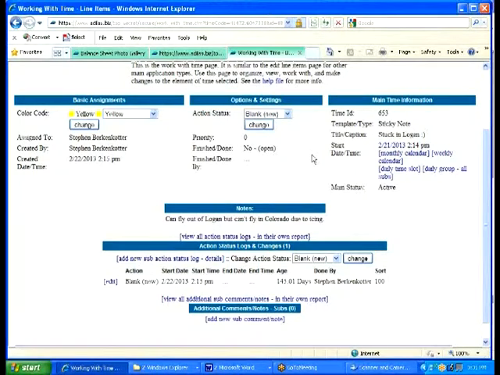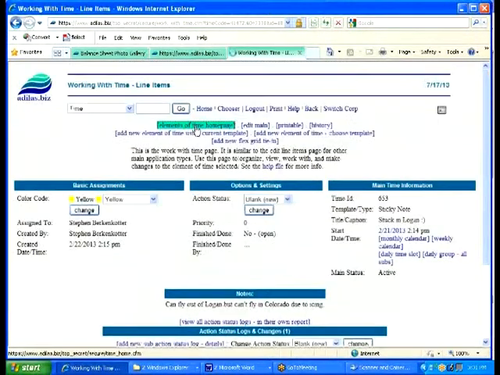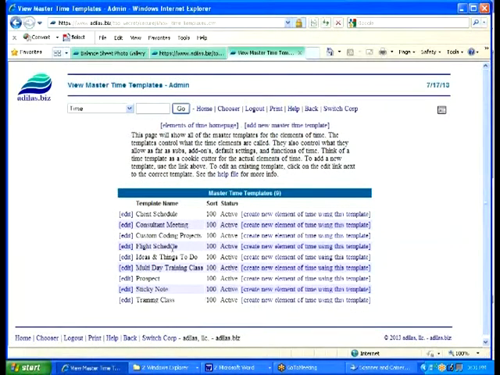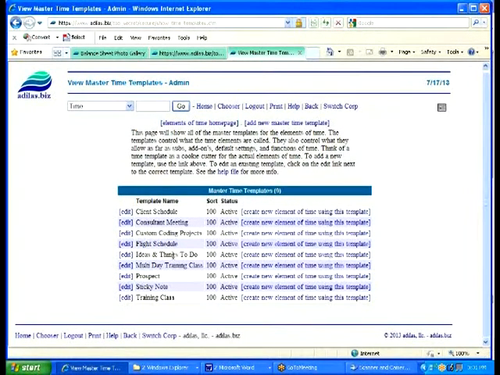Let me show you our master time templates. I'm going to hit Elements of Time homepage, view our master time templates. We have client schedulings, consulting meetings, custom project coding, flights. Steve actually has a bunch of things where he'll say, I'm flying to here, I'm going to Pagosa to go meet with Bill or whoever it might be. Ideas and things to do. We put tons of stuff, multi-day training events, prospects, sticky notes, training classes, whatever we want. These are some of our cookie cutters. These are our master time templates.